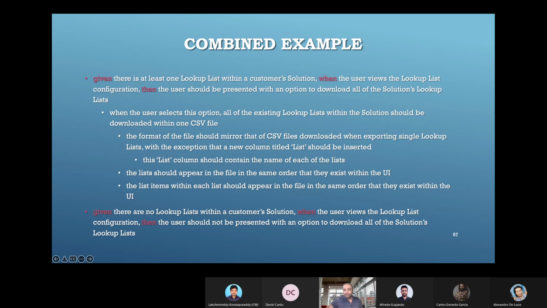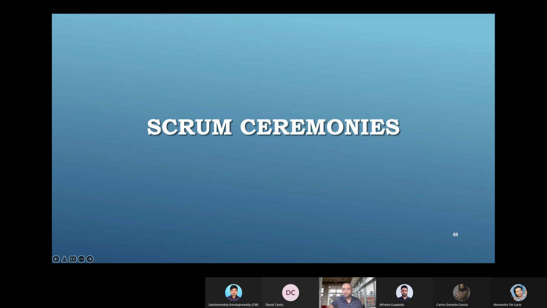Now it is making more sense. If you see the final paragraph, try to read: given there are no lookup lists within a customer solution, when the user views the lookup configuration, then the user should be presented with an option to download all the solution lookup lists. So this is what we want, and if we further break it down, you can see the middle sentence, how we are breaking it down for our analysis. So that can be one example.